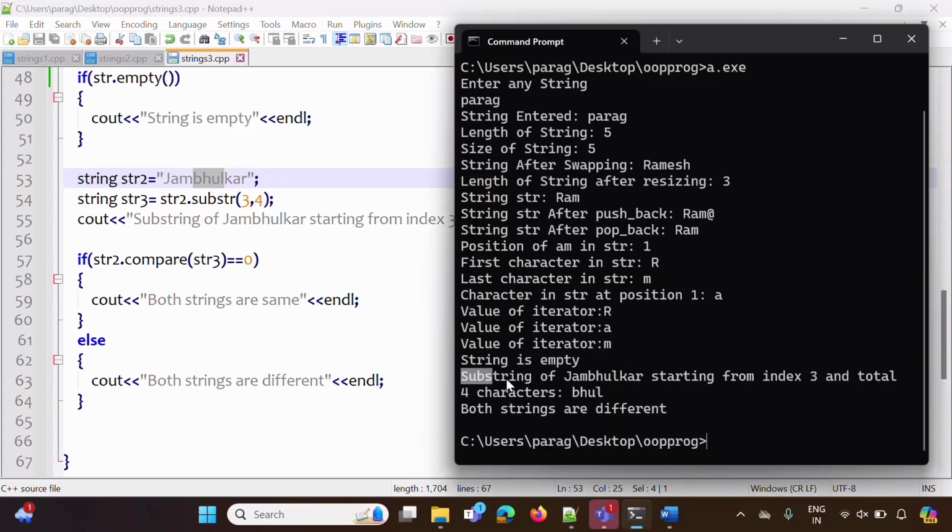So see, the substring of Jambulkar starting from index 3 with a total of 4 characters. What is the output? BHUL. It started from index 3, and the other parameter is the number of characters from that particular position, so after the third position, 4 characters. That's why we got the substring BHUL, and that substring we have assigned to str3.